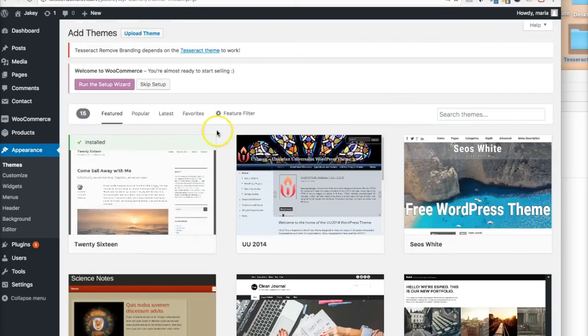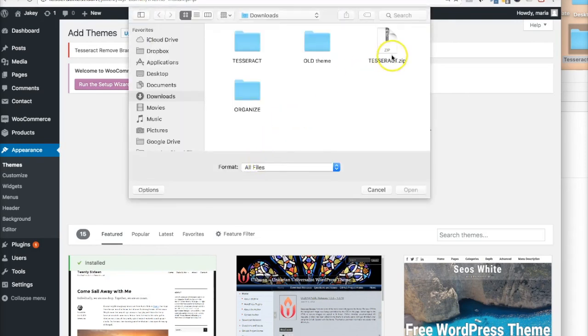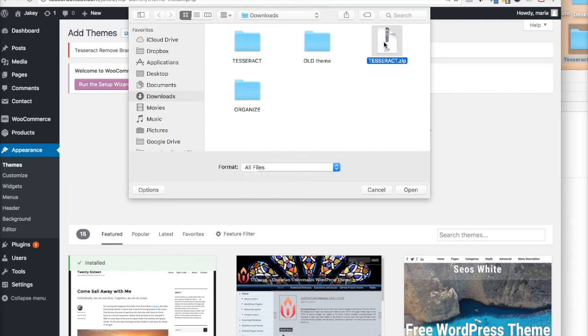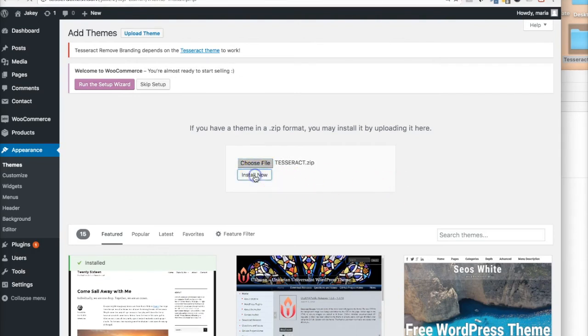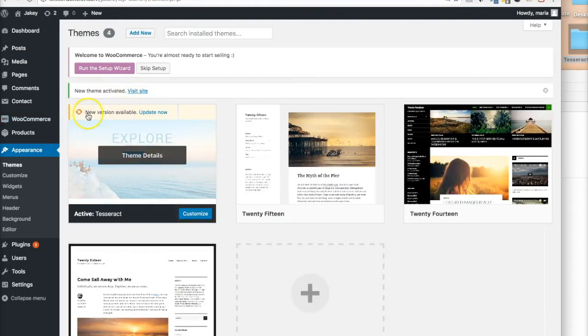Now that we have that file, add new, upload theme, choose file, and there it is. It's in the downloads, so you may have to navigate to the downloads area, and it's this one, not the old theme, and this is why I made a new folder there. This one right here, and then install now, activate, and there you go. And it'll still say new versions are available. Don't update yet because you have other code, and we'll help you look into that. But in the meantime, this is a way to revert back and help you out.